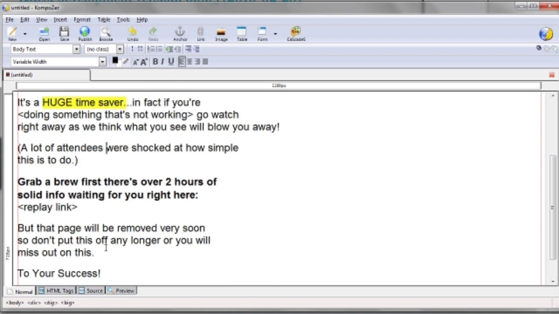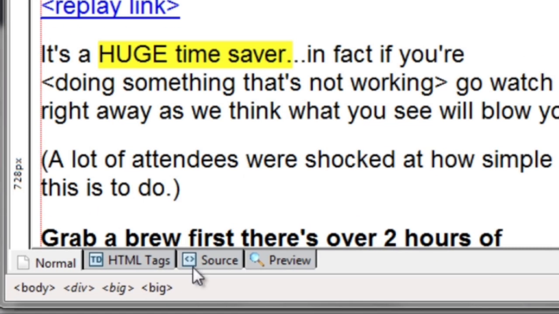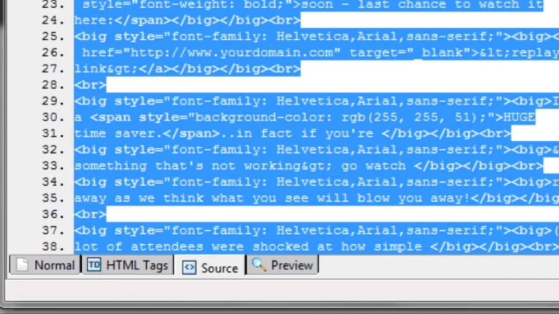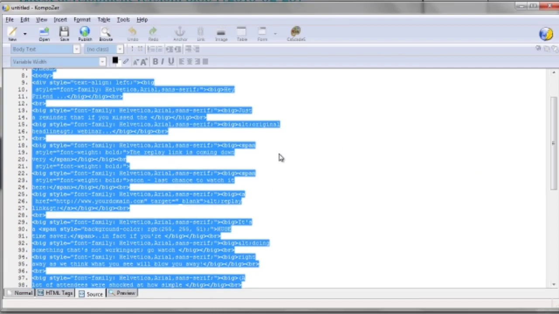Now, when it comes time to actually copying this over, you want to go to the source tab and you want to copy this and then copy that into the autoresponder wherever it asks you to enter the HTML code. So that's where you would get the code, and that's it.